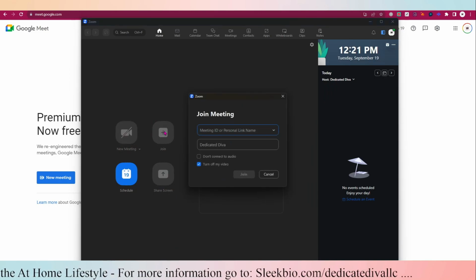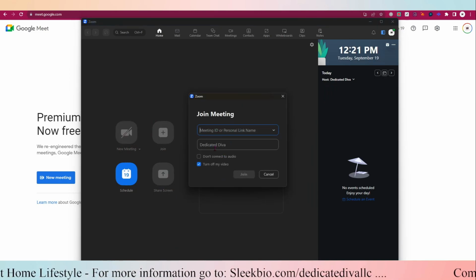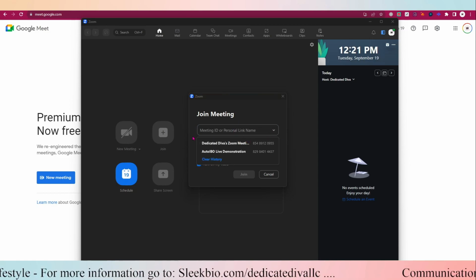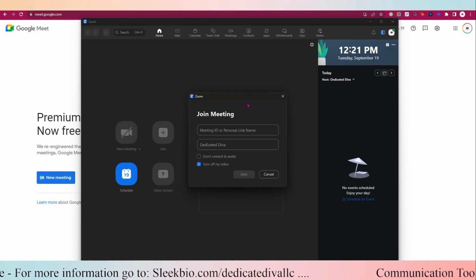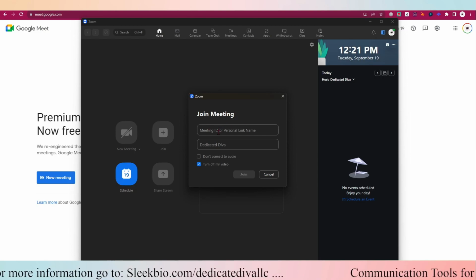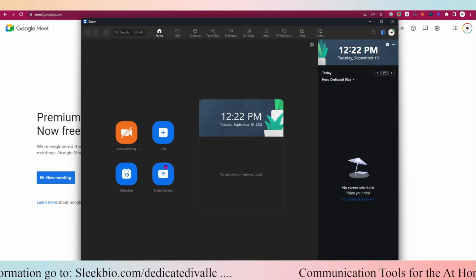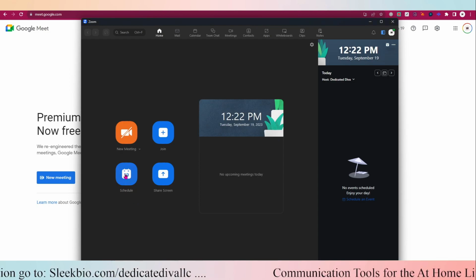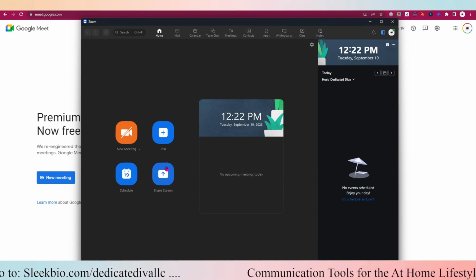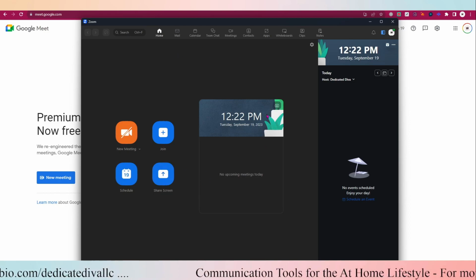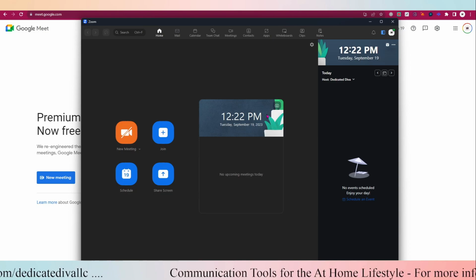Now you could also join, put your name here, and whatever meeting ID you have, put it here. You could schedule out, which we just did, and you could share your screen, which means you could just share out your screen. Now, that was it for Zoom.